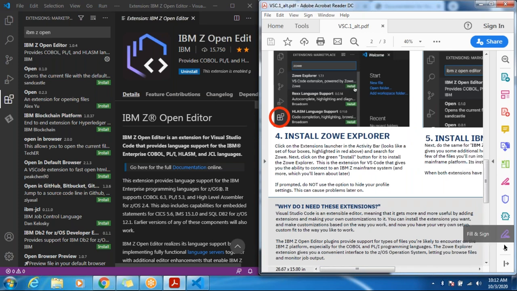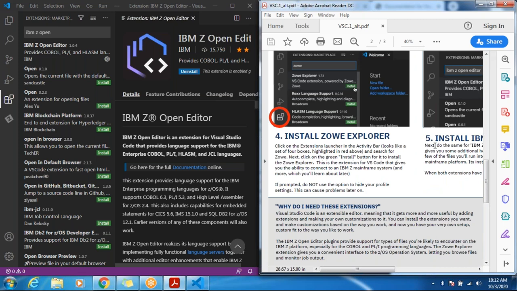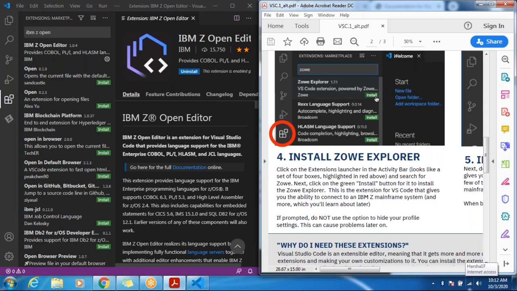IBM Z Open Editor plugins provide support for types of files you're likely to encounter on the IBM Z platform, especially for the COBOL and PL/I programming languages. The Zowe Explorer extension gives you a convenient interface to the z/OS operating system. In last year's contest, we used the Vista TN3270 terminal to start the session using an IP and port. Then we were given a user ID and password. We used it in the Vista TN3270 terminal in order to view the mainframe, the black screen which we are used to. But this time things are completely different. We'll be using Zowe Explorer to access z/OS, the data sets, the job details, and almost everything.